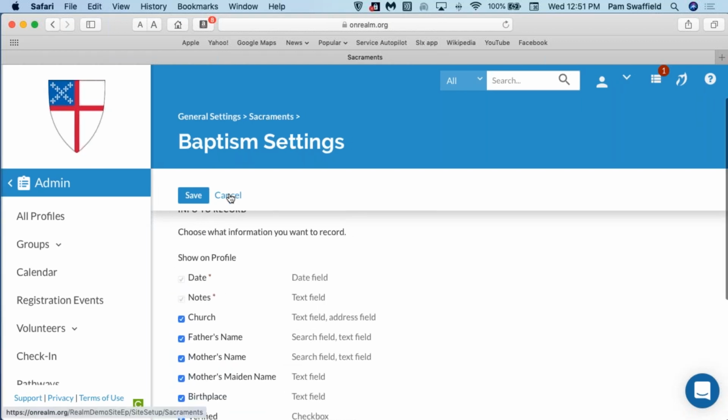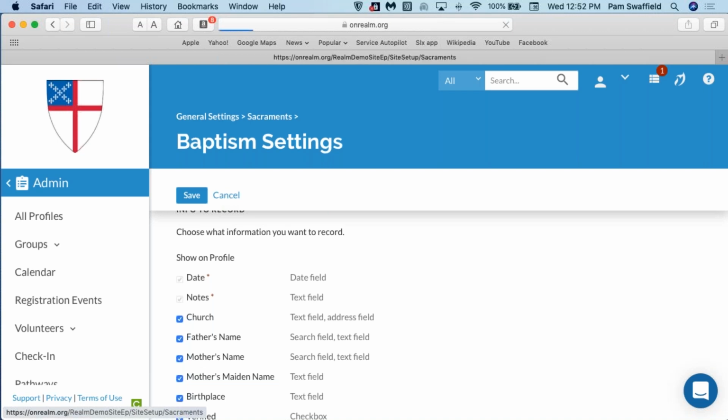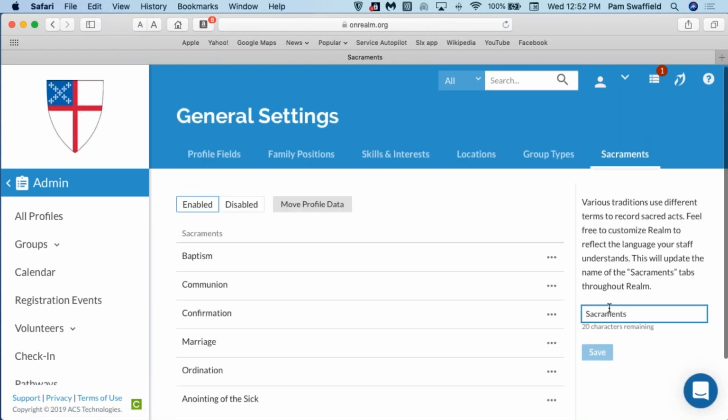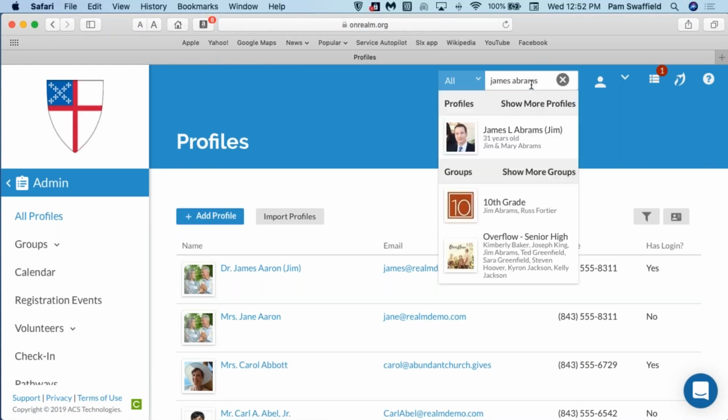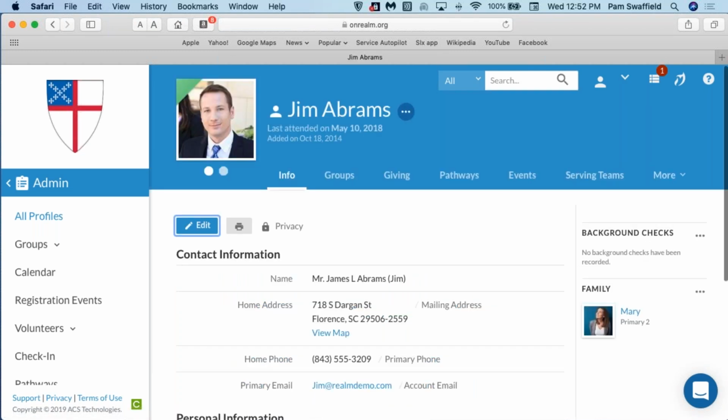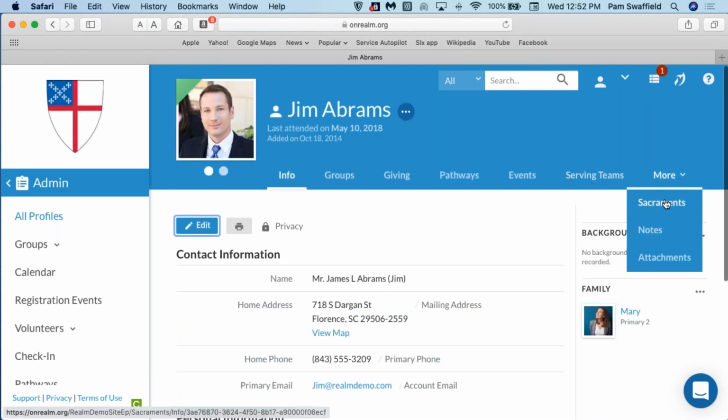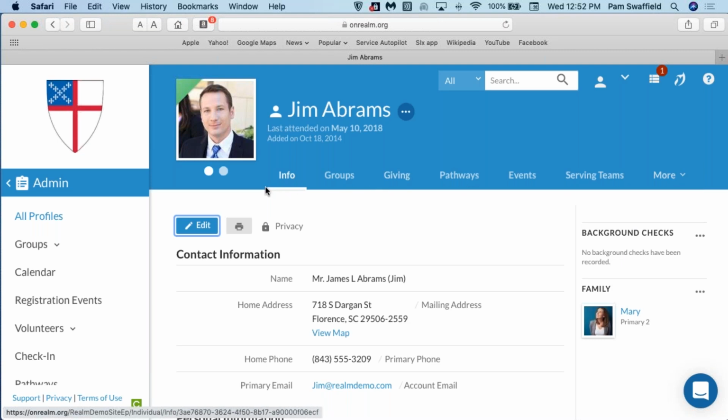And once you have done that, and once you've turned this area on, if you want to leave it as sacraments or milestones or whatever you want to call it, then you're going to save all of that. And what you're going to find at that point is attached to all the people in your database. I'm going to pull up Jim Abrams here. There will be now an area on every person's profile to enter that information as it is occurring.